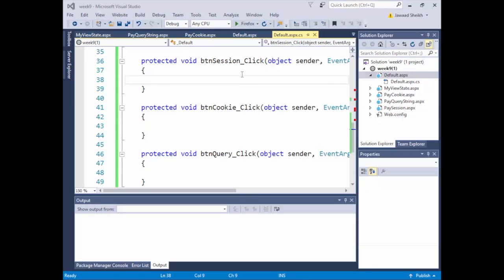And so to do that, we need to start retrieving the data. We're going to save the name, address, phone, email, and birthday to sessions. And you'll find that working with sessions is very easy. So inside btn session click, first thing I'm going to do is just add each of these items.